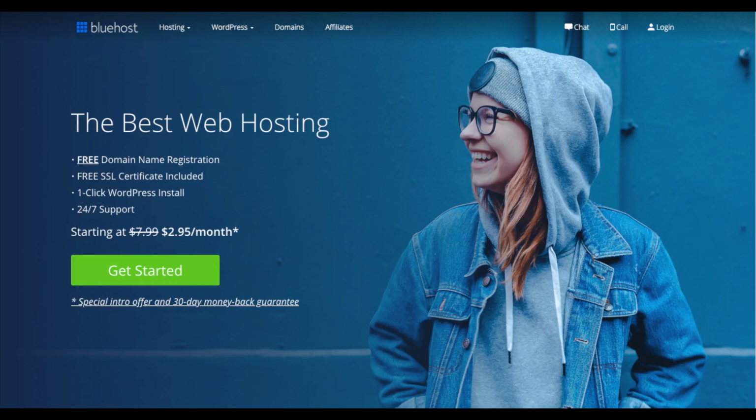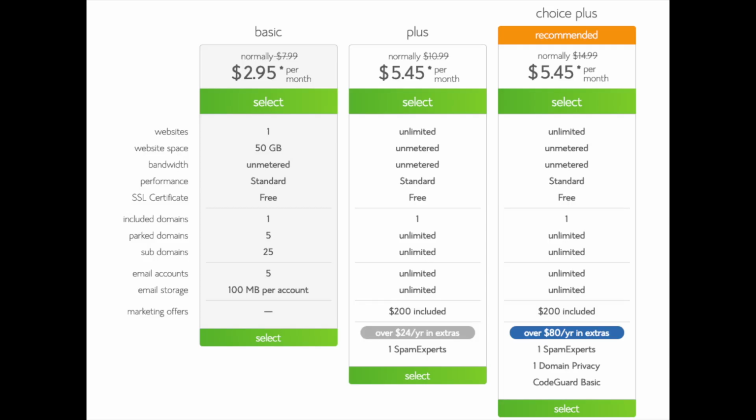Once you click the link in the description below or enter wpcupidblog.com/go/Bluehost, you'll be at the Bluehost home page. You'll see the Get Started Now button on the page. Click the button. This is where you can select your hosting plan. You'll see 3 different options. You'll see a basic plan, plus plan, and a choice plus plan.